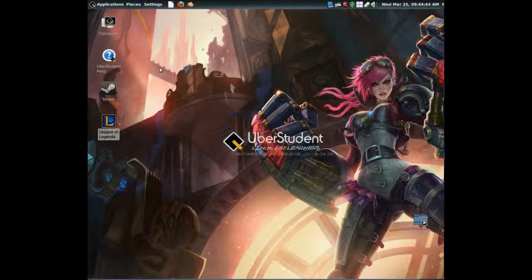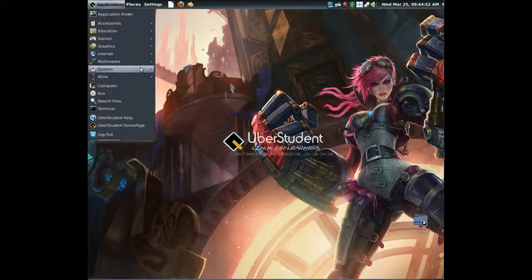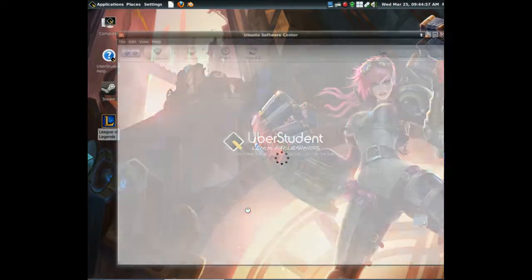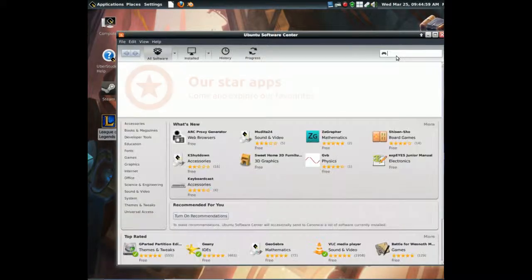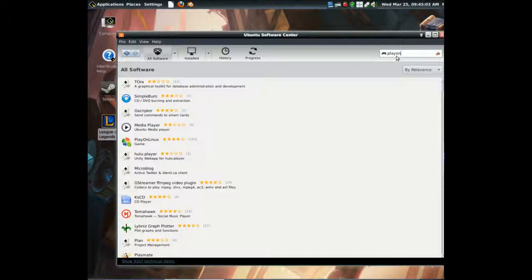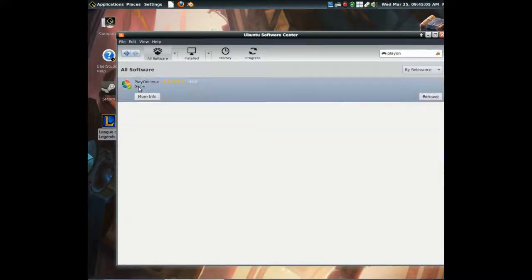Uberstudent 4.1 with the XFCE desktop. I'm here to show you how to install League of Legends on your computer. You start by going to the software center in Uber. You type in PlayOnLinux.